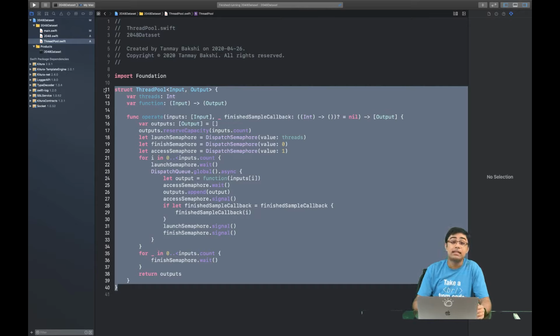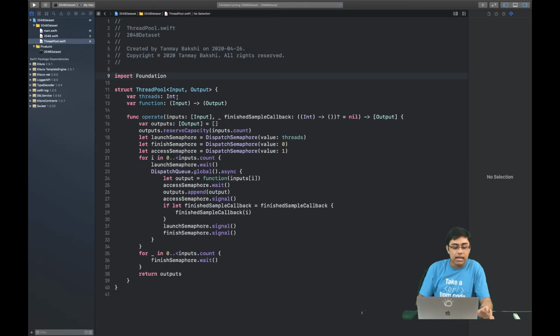Basically, what it does is it takes a function, so a closure, and it stores that closure within the structure. And what it enables you to do is specify, all right, I want to run this function on this array of inputs, and I want to get an array of outputs, and these can be totally generic types. The inputs and outputs can be anything. And I only want to use a certain number of threads, though.